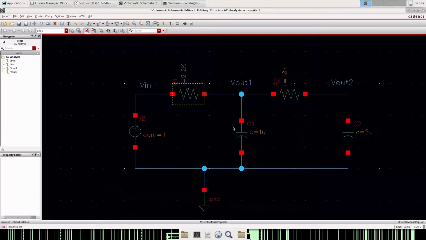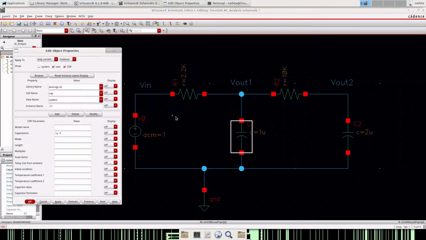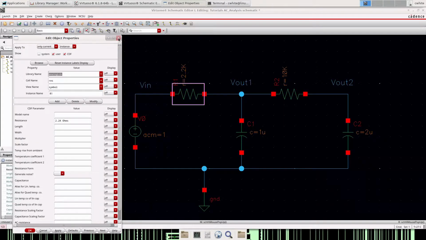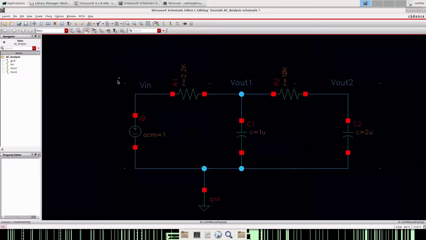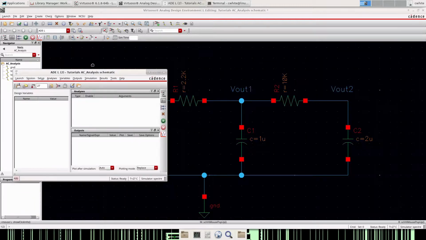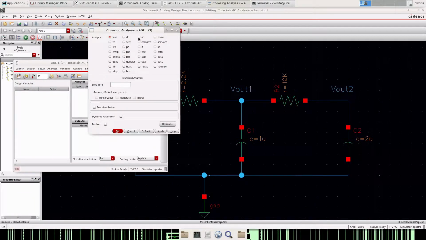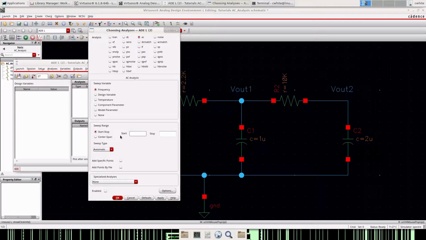And then the resistor and capacitors, these are just standard analog lib resistor and capacitor. Nothing special here. Let's go ahead and get the simulation set up. Go to ADE L, and we'll add an analysis. And since we're doing AC analysis, we'll make sure we check that. And we'll do 1 hertz to a millihertz. We'll see how that works for us.